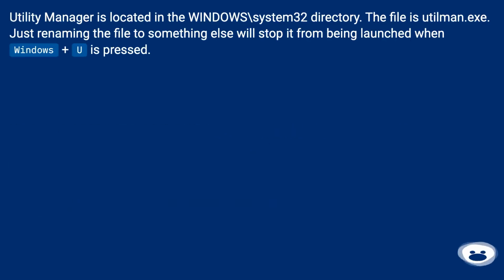Utility Manager is located in the Windows\System32 directory. The file is utilman.exe. Just renaming the file to something else will stop it from being launched when Windows plus U is pressed.